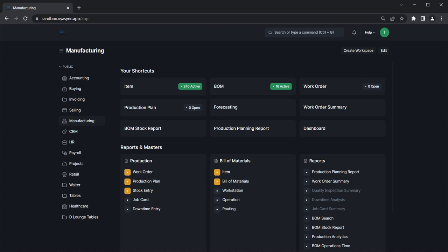Now to get to manufacturing on OyaSync, using the module on the left hand side, find the manufacturing tab, the manufacturing module. So this is what it looks like. It shows your items, your BOMs, work orders, etc. What we're going to be using today is bill of materials, work orders, and stock entry. So BOM, work orders, stock entry. The first thing we need to know is our BOM.